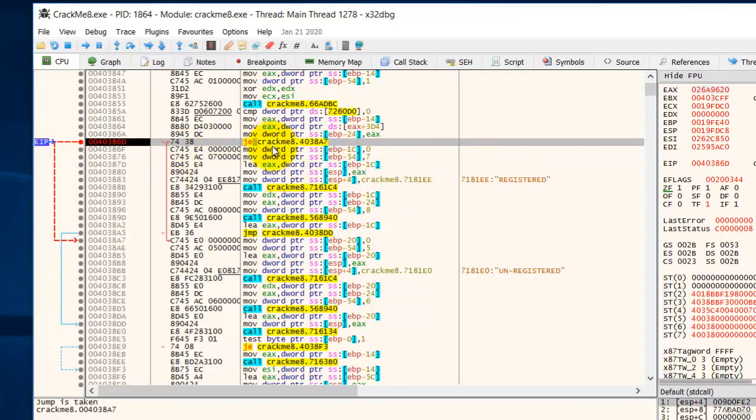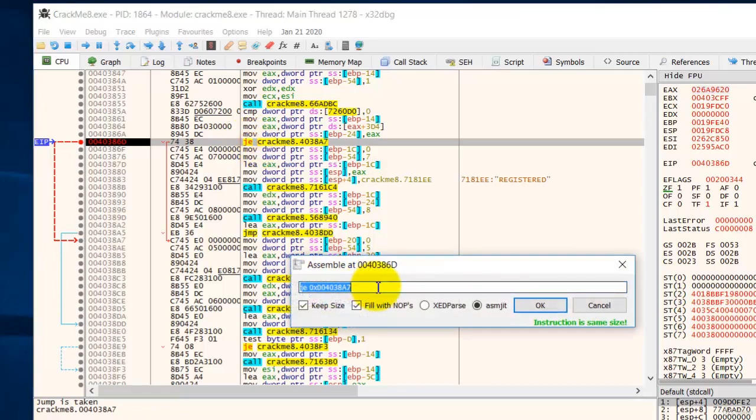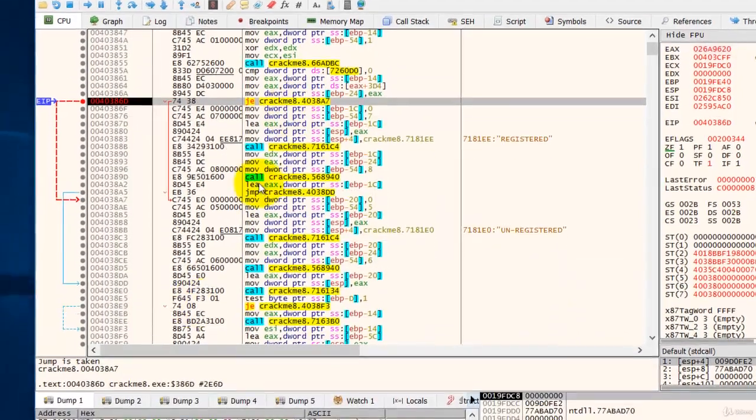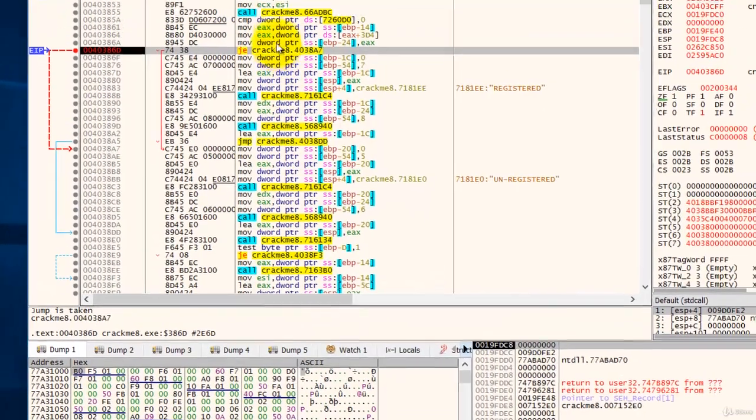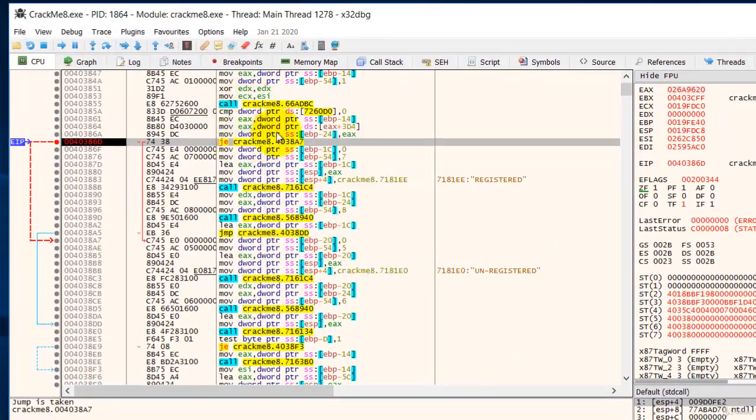So it shouldn't jump. Previously, what we did was we just modified this by putting a NOP like this, and then it won't jump. But in today's lesson, I'm going to show you another way. Instead of doing this, we are going to modify the memory location where the comparison is being made somewhere up here.